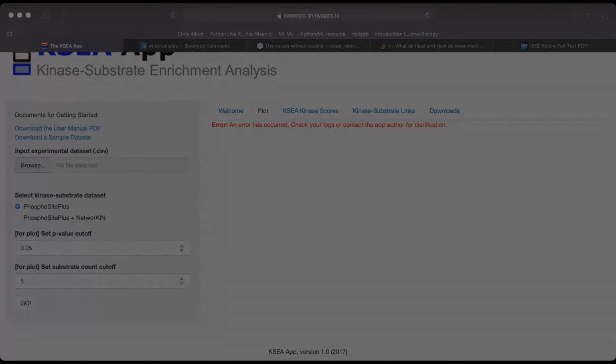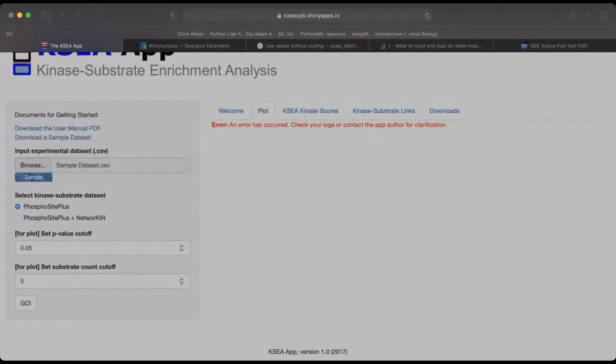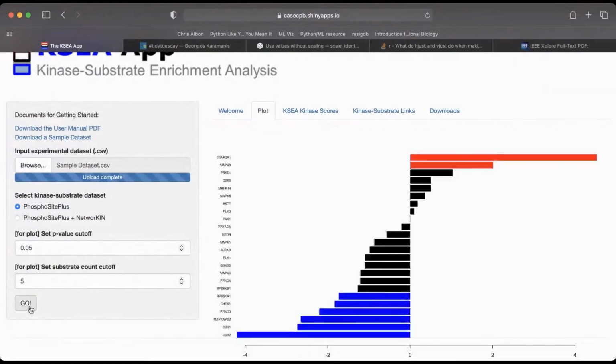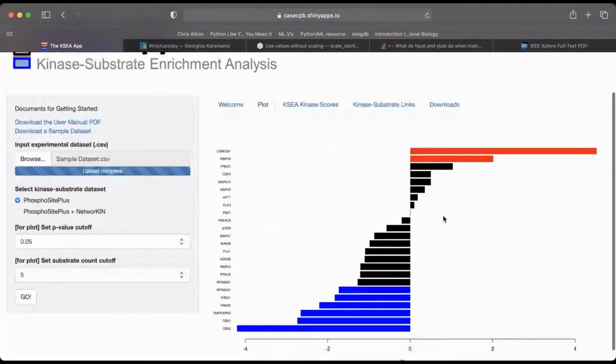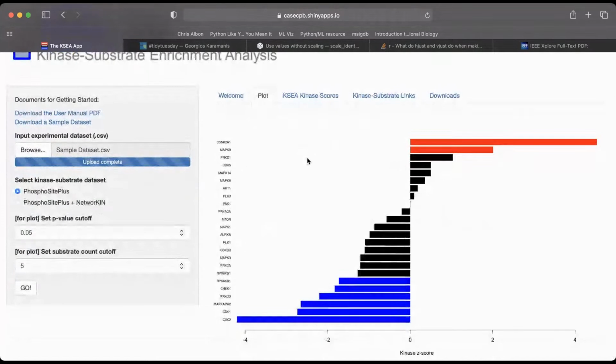Let me just do this again. Just bear with me. So we have sample data set, choose for upload, upload complete, click go, great. So this is the output that you get from KSEA. I haven't shown you the underlying data set, but based on the phosphorylation patterns and the phosphorylated residues, KSEA produces a plot like this.